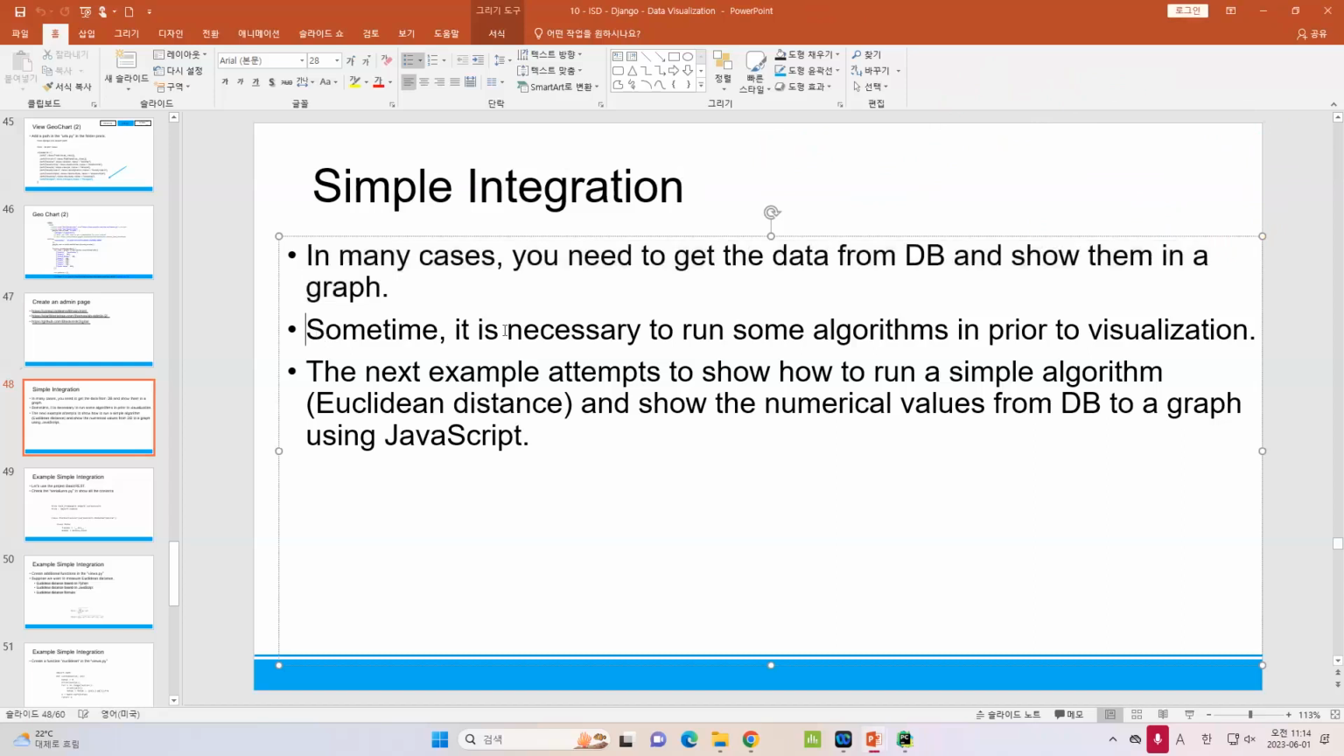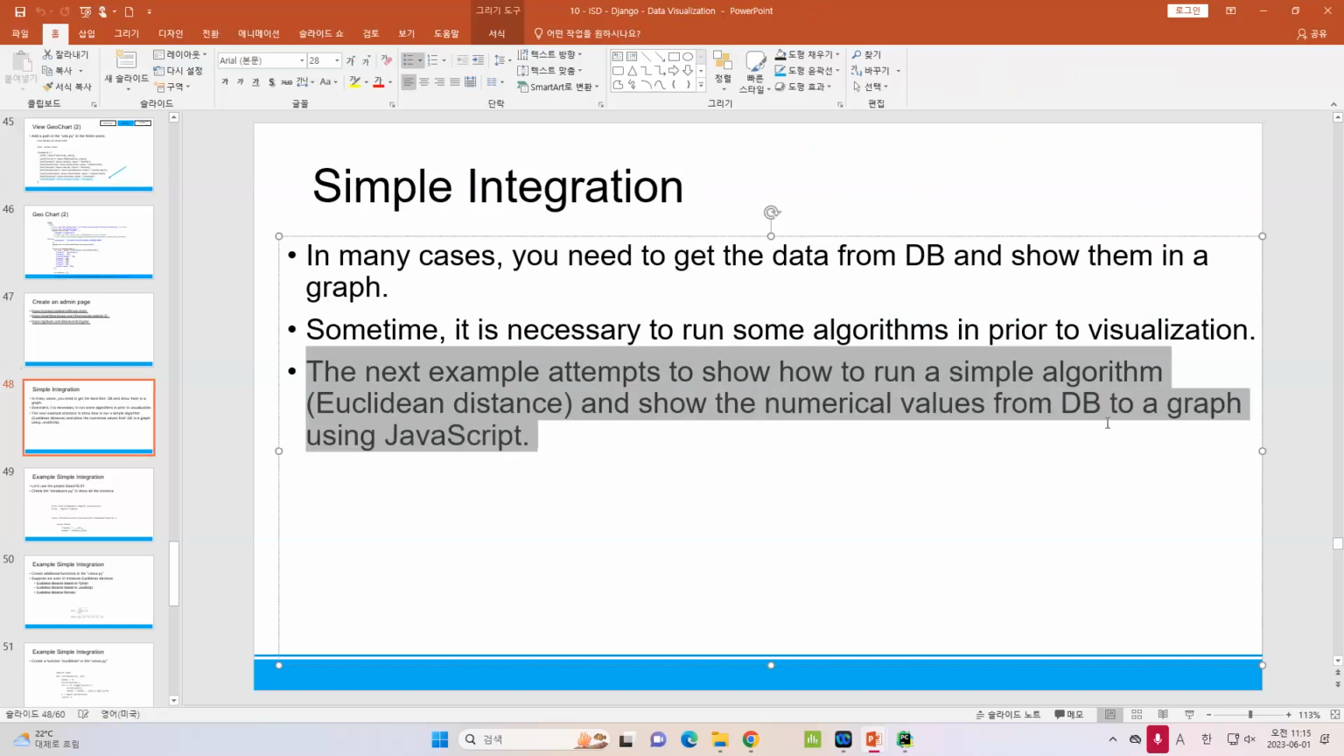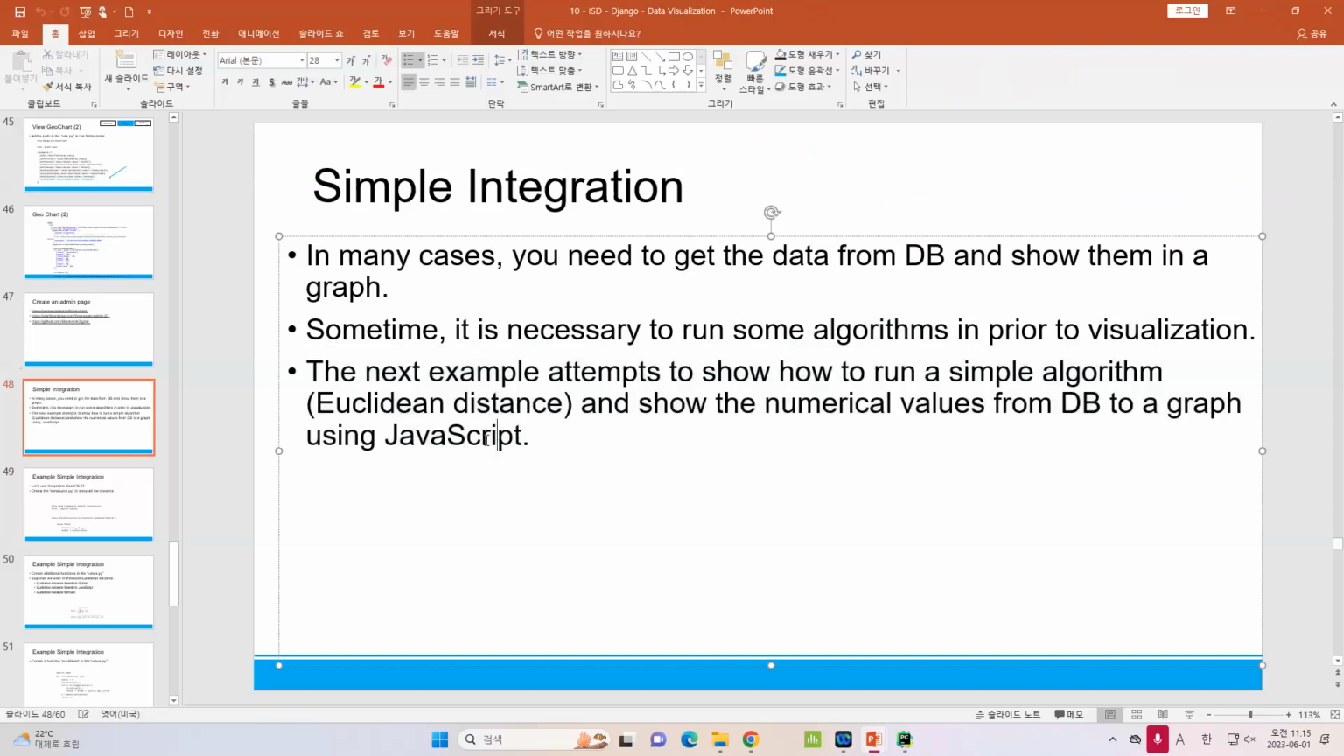Sometimes it is necessary to run some algorithms prior to visualization. So in the next example, we are going to learn how to run a simple algorithm, which is the Euclidean distance, and show the numerical values from the DB in a graph using JavaScript. It means we will run the algorithm in the server, and then we want to show it in the web using JavaScript.